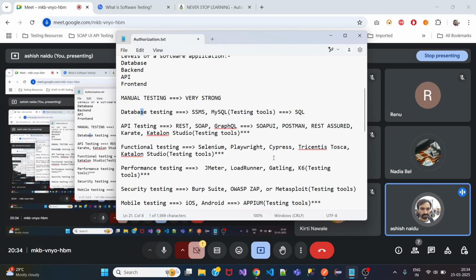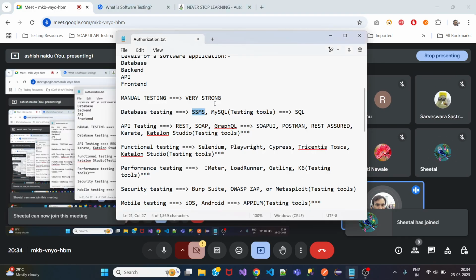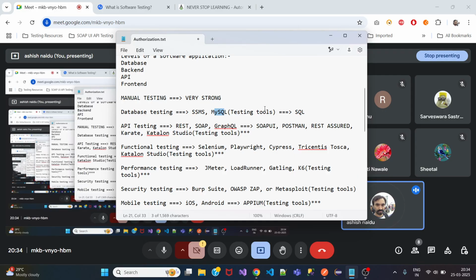And the next thing is, in databases the popular ones are SSMS, which is Microsoft's SQL Server Management Studio, and then we have MySQL, which I have provided in the group. The query language which we use in order to test a database is SQL. This is a query language which we use in SSMS and MySQL. We use the same query language.